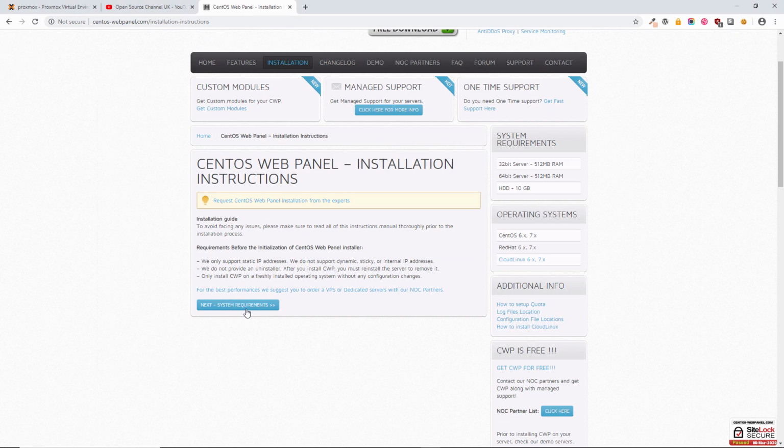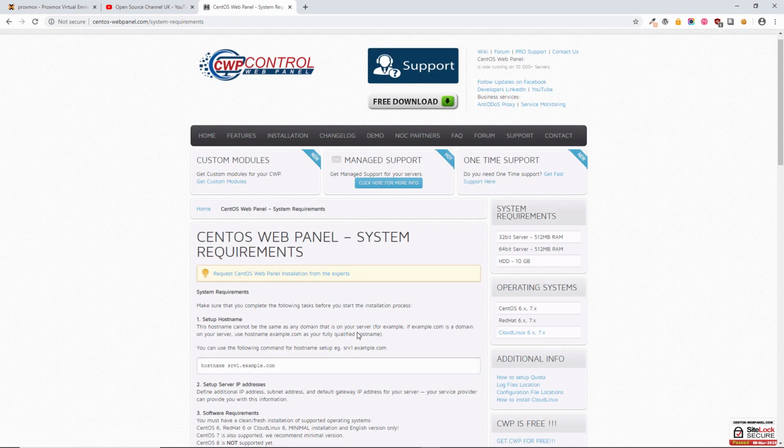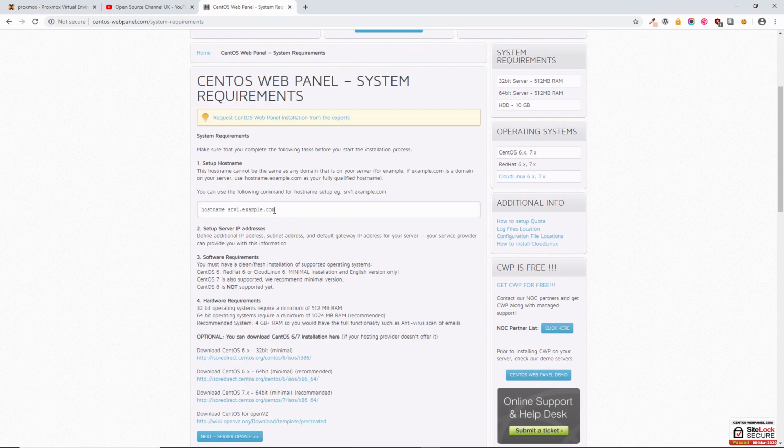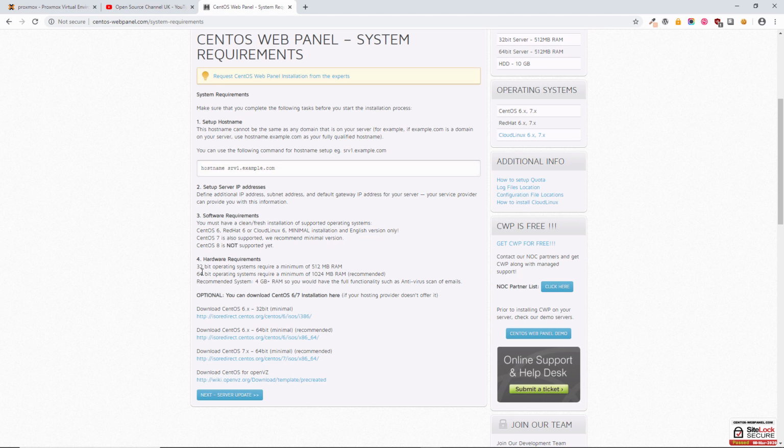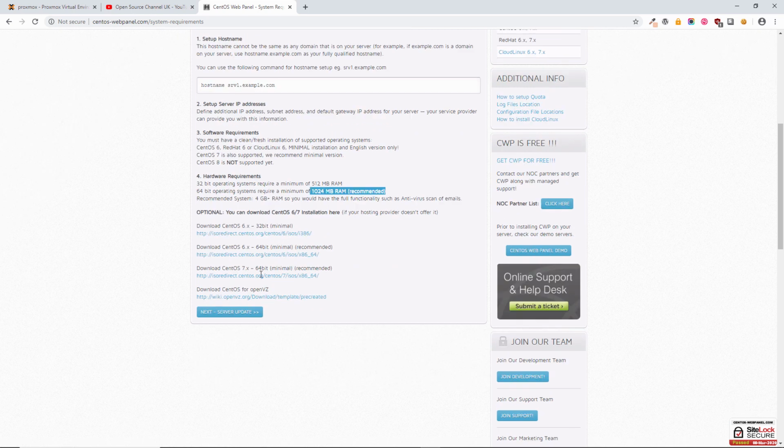So anyway, let's go to the requirements. You need a host name to set up. Make sure you already have done so. Usually you don't have to if you've got a VPS, because you get that automatically from your hosting provider. It tells you that you need a 64-bit operating system and at least 1 gig of RAM. For my VPS, I got 2 gig of RAM with 1 CPU. Here it tells you where you can download your OS if you need to. Again, most VPS providers do provide copies of a minimum installation of CentOS.